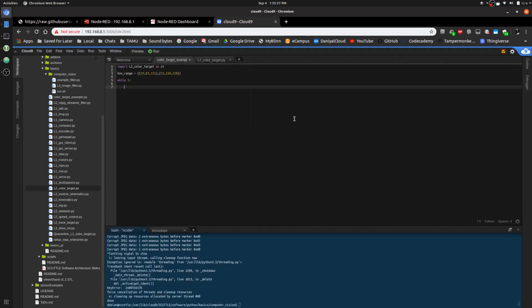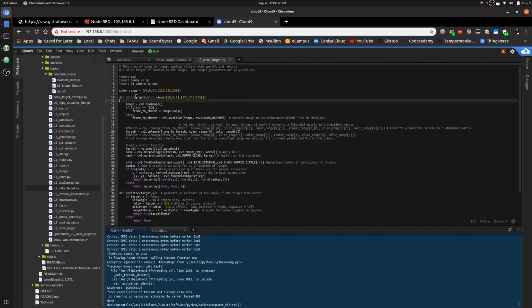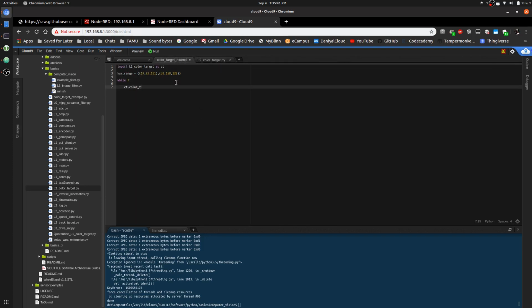We want to use that color tracking function. So it's ct.color_tracking. Let me make sure I have that correct. Sorry, it's color target. And we're passing it our HSV range. Then I want to store this into, I'm going to say, object location, object_loc.